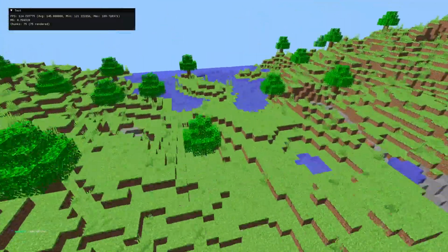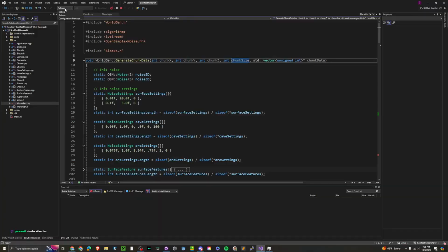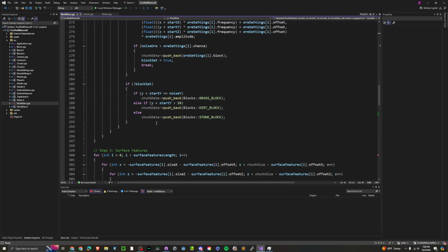Okay. So we have that. I want to do shaders and I want to do the other thing, whatever that was. What was the other thing I said I was gonna do? I forget.